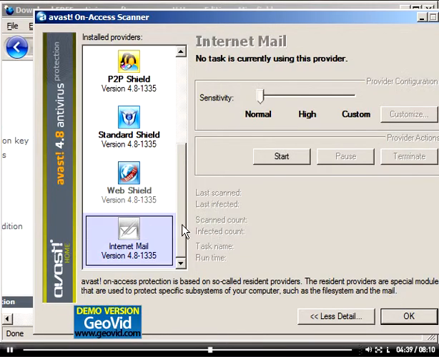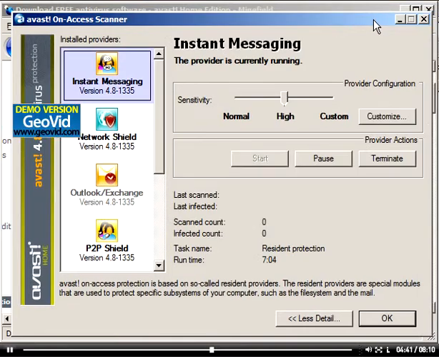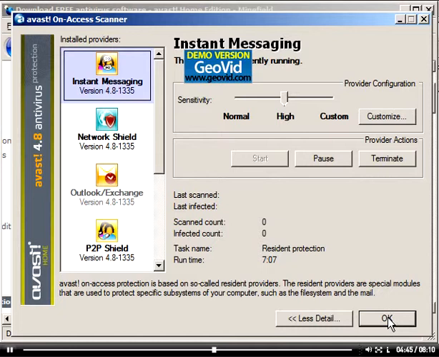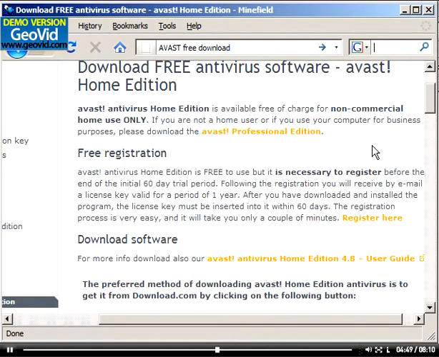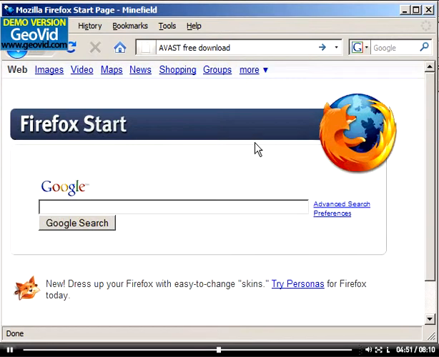You've got internet mail as well. And as you can see, it pretty much protects many things. And the best part of it is it's free. And of course, that brings us to ZoneAlarm.